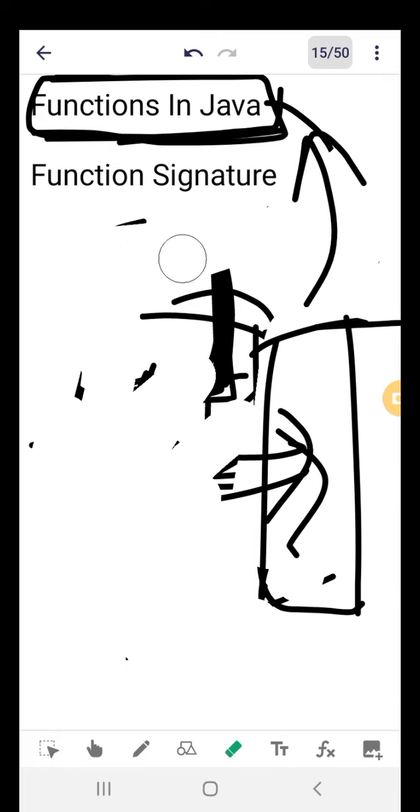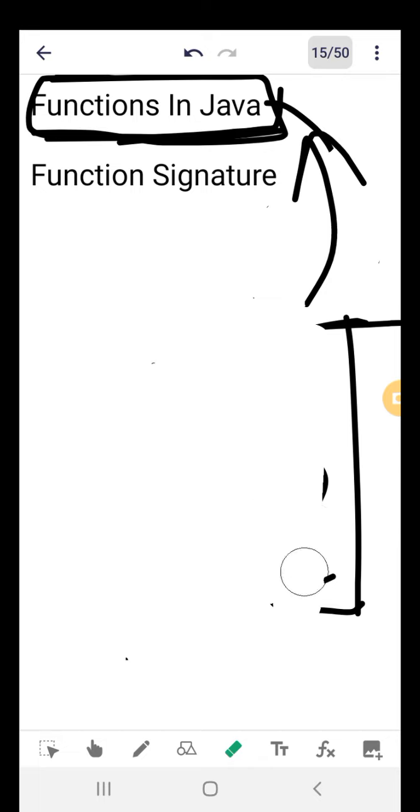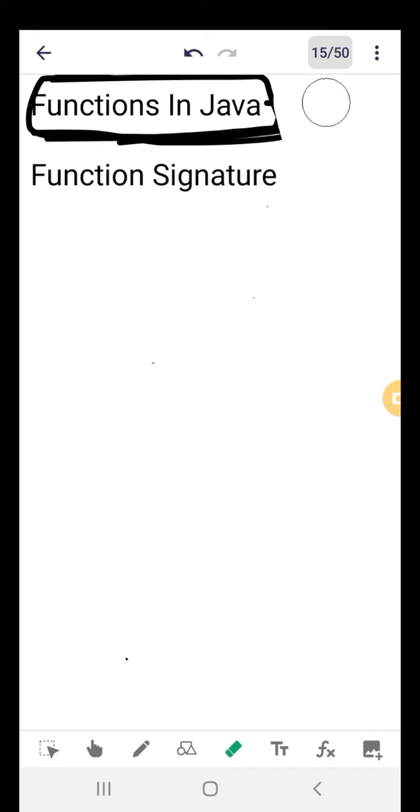So I hope you got to understand about functions. We did a few programs using functions. I hope today you got to know about functions, and the concept about functions is clear.